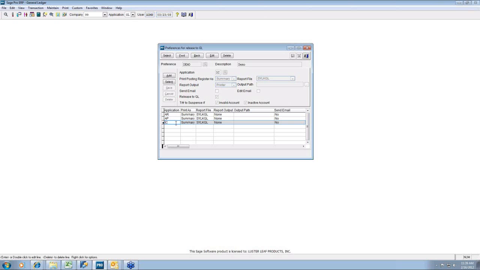And in this case, I said if I have an invalid account or an inactive account, I will tell it to post directly to the suspense account in the GL. That way it won't stop my closing, but I would have to look at the suspense account and make sure I close that out at the end of this period.